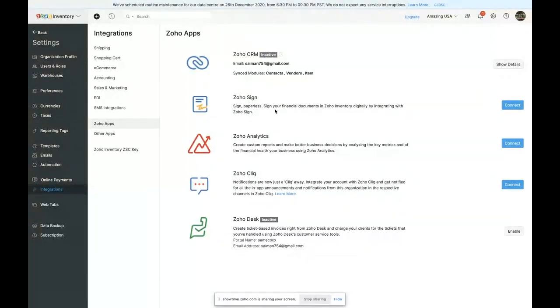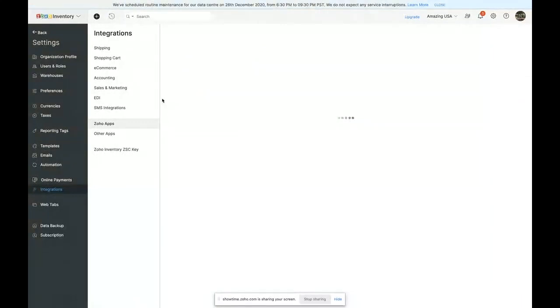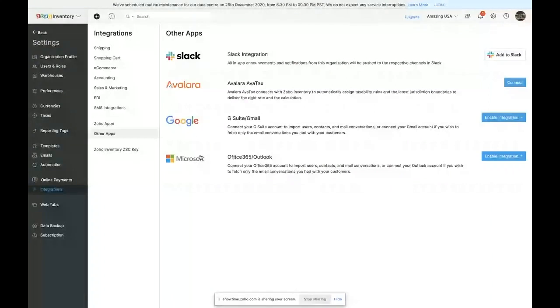So Sign helps you to sign your financial documents. Analytics: we have direct integration with analytics, which will help you to push all the data you have inside Zoho Inventory, including the reports, into analytics and create insightful reports, which can stay a step above the default reports we have in Zoho Inventory. While the other apps include Slack, G Suite, Microsoft, and Avalara integrations to manage your taxes and your contacts.